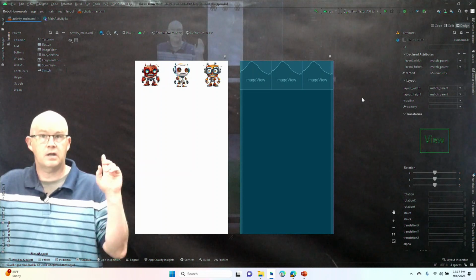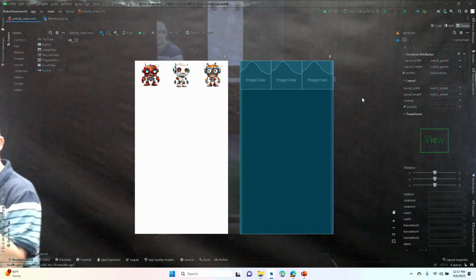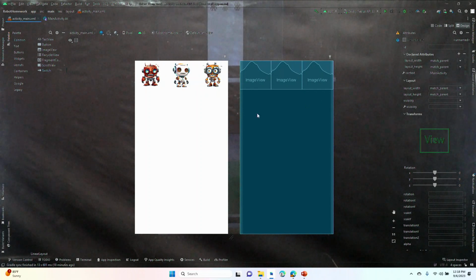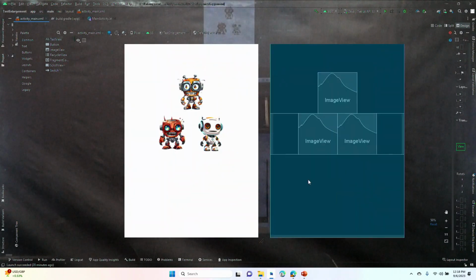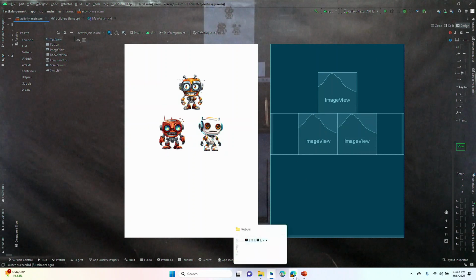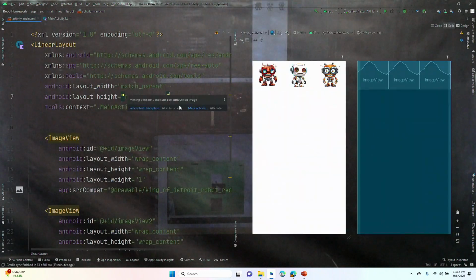All right, so we've got our images into our layout, and now we need to get it from our default, where they're all smashed up against the top, to something that looks like this. And we're going to do that in code. Let's see. I'm going to try split for a bit.